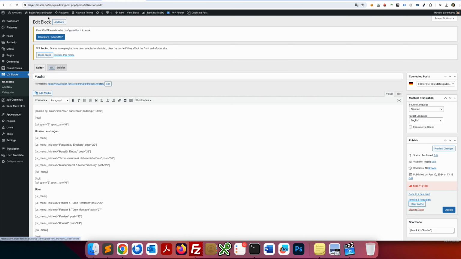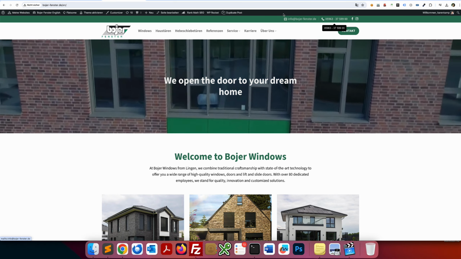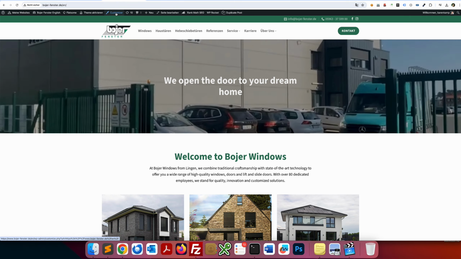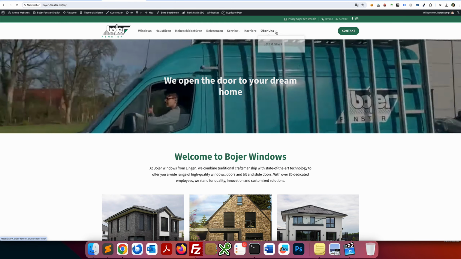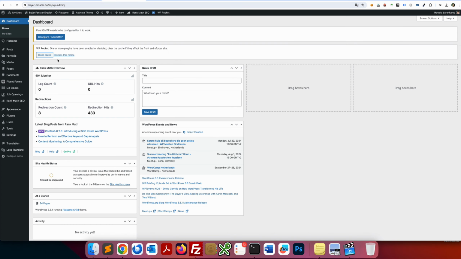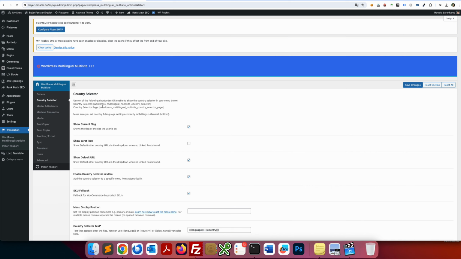Last but not least, I think you want to have a flag now in the site so you can switch from German to English. So I'm going to use a shortcode for this, but you can also use a menu appendant for that if you want. But I will use a shortcode, and for that I will go into the dashboard now. I go into our plugin settings. Then I go into the country selector. And you see here we have the shortcode WordPress Multilingual Multisite Country Selector. We also have a page that you can use, but I will only use the country selector.